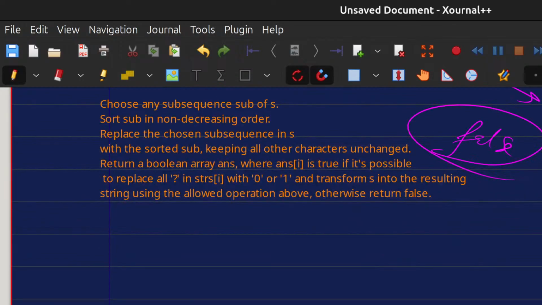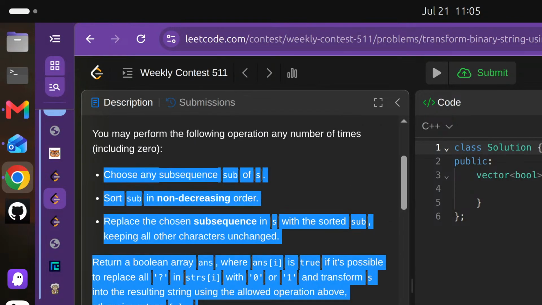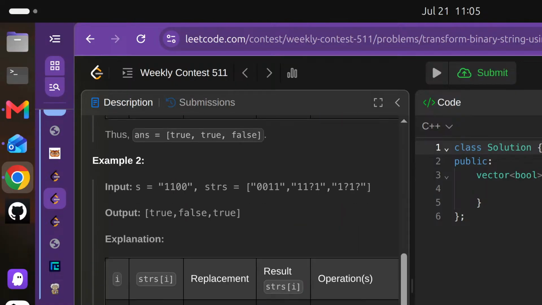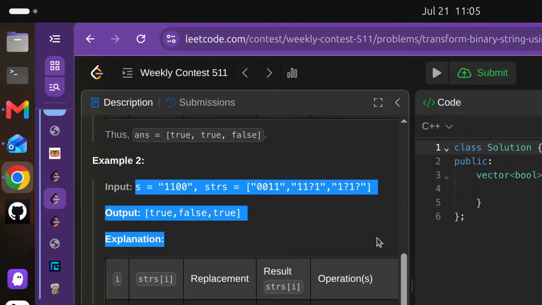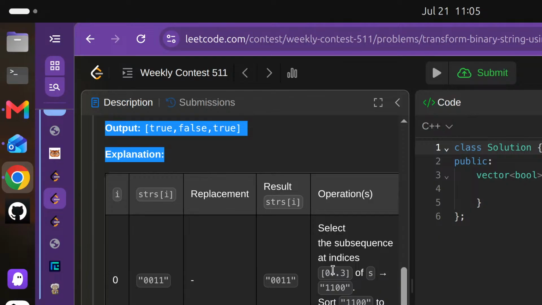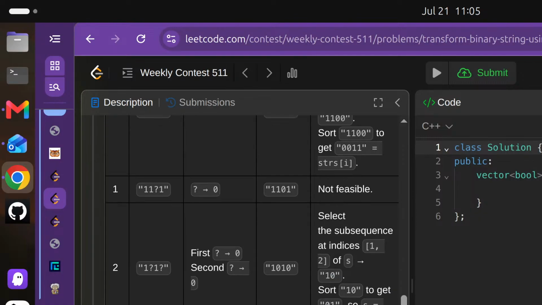So is there any long example? Example 2, yeah, this is good. Let's take this example. And subsequence is a very vast thing. So do we need to check all the subsequences? That's also the problem, right?